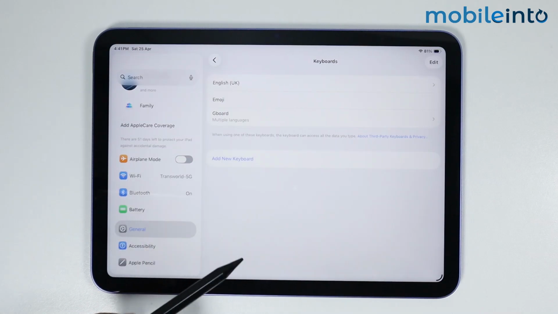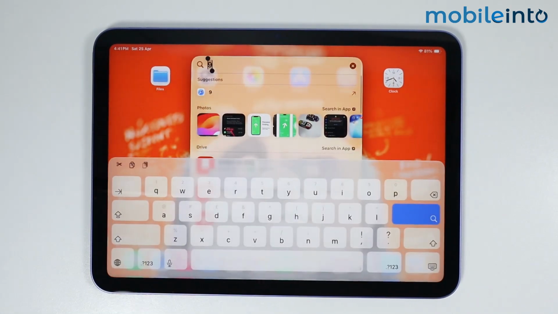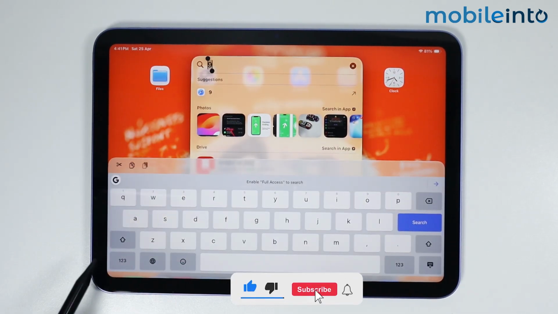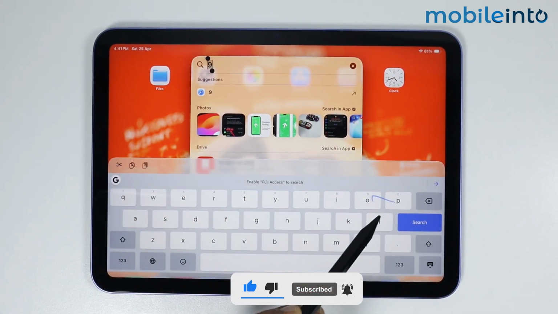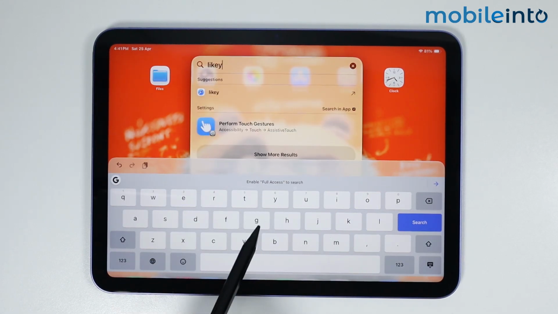Now after you add Gboard to the keyboard list, then just go to your home screen and open the keyboard on your iPad. Now from here, just tap on the globe icon over here, and you will switch to Gboard. Now after you switch to Gboard, you will be able to use swipe typing on your keyboard, just like that.